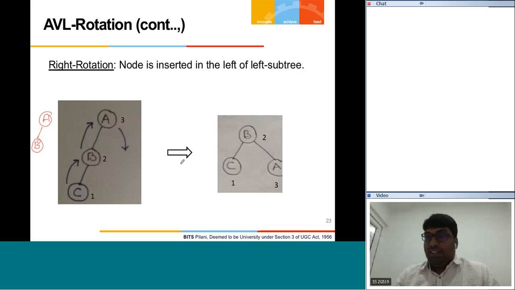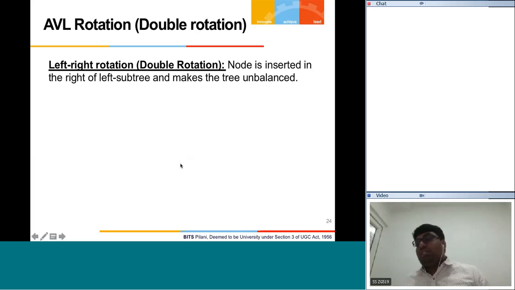Okay, that's why I wrote the values next to them here. Yes, the balance factor of an AVL tree should be only -1, 0 or 1.